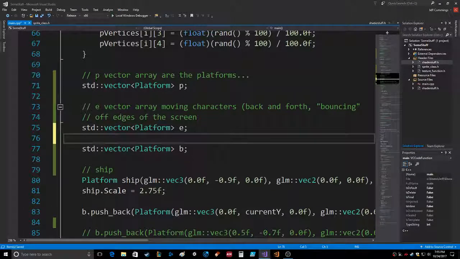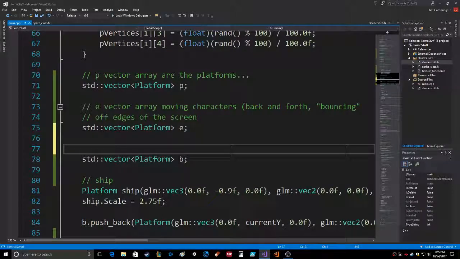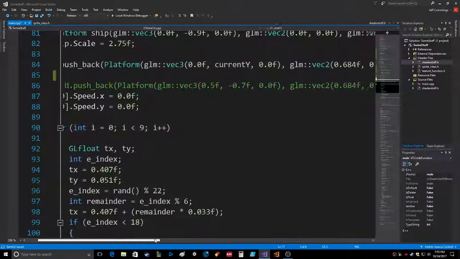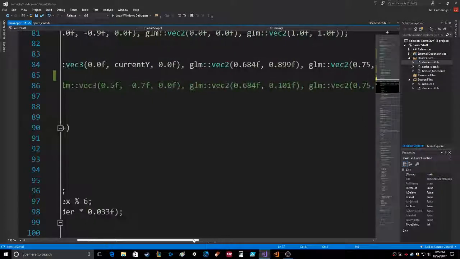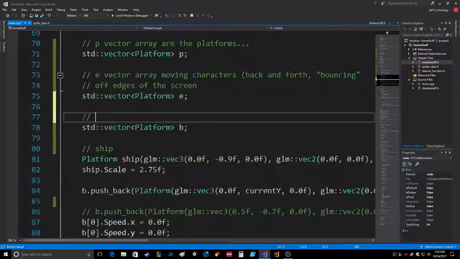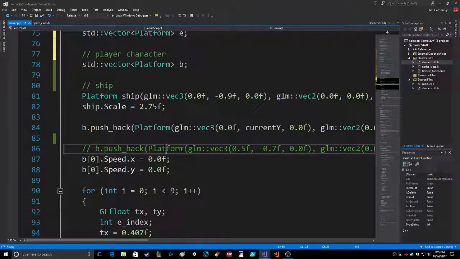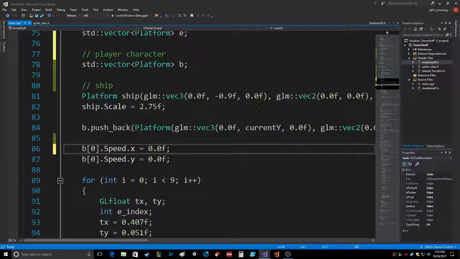Okay. So if those are the platforms of the moving characters, B must be, what's left, actually? I am not sure. There's only one. That must be the player character. Player character. Okay. Don't know what this is, but we don't need it.